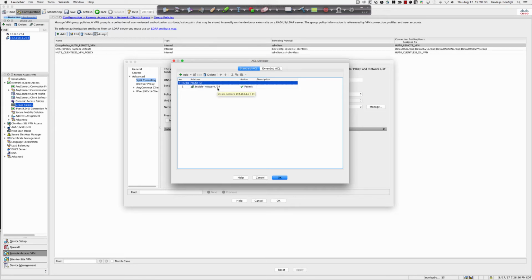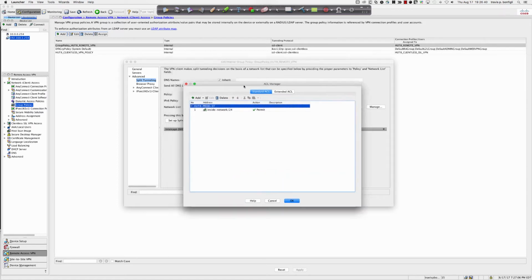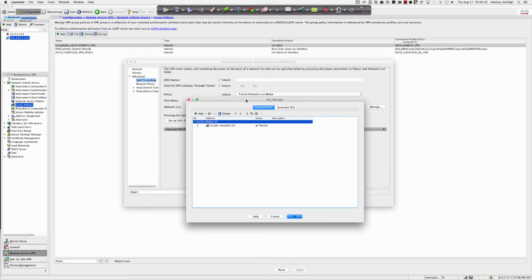Again, remember, this network that you're identifying here, this is the destination network for which you want to keep the traffic in the tunnel encrypted. And this makes obvious sense, right? I mean, you're accessing your inside network and you can't do that natively on the internet. You want it in that tunnel into the ASA.